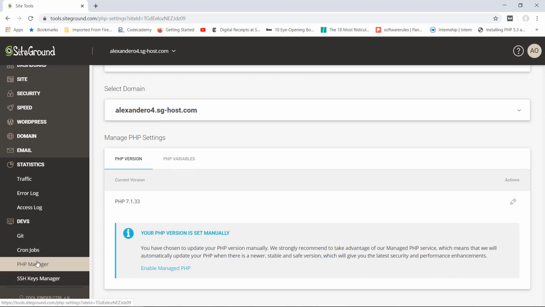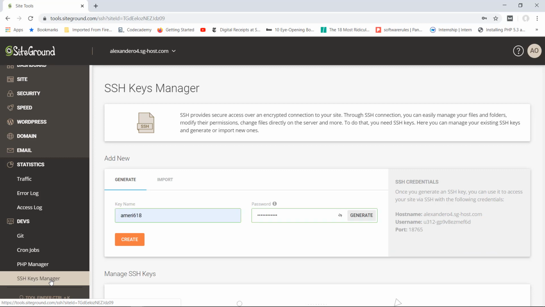Oh, finally, you've got the SSH Keys Manager. So if you want to create keys for your secure shell, this is where you can do so. You simply add in the key name, password, and then create them for use. So that's pretty much it for the statistics and devs tabs. And in fact, that's it for the site tools. Let's now move on to a different section of the SiteGround control panel.